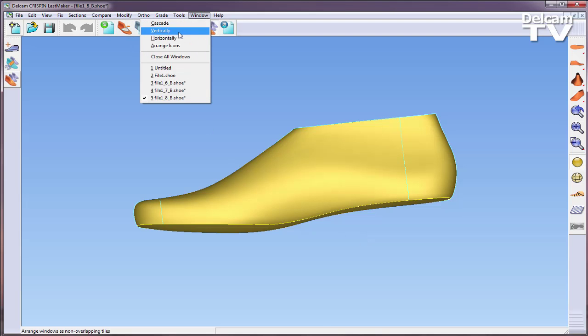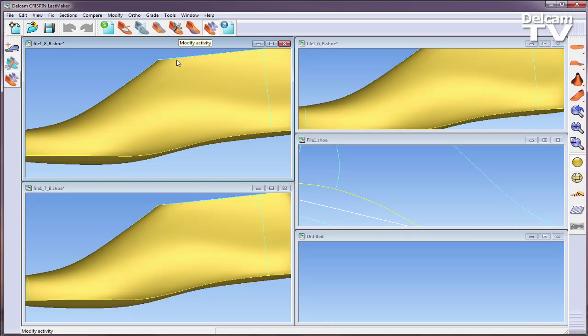This can be seen by tiling the windows vertically. As you can see, a suffix has been added to the original file name, which consists of the size and the width of each model.